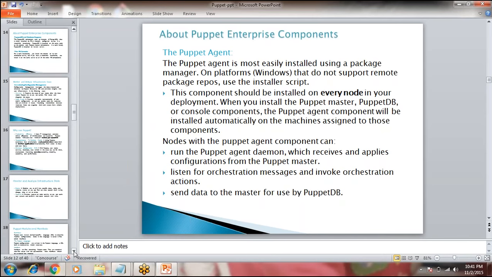It listens for orchestration messages and invokes orchestration actions. So for orchestration purposes, like what needs to be done, when to apply, what are the catalogs getting from the master, you have to do some orchestration stuff from the master. It also sends data to the master for use by PuppetDB. So you just exchange the data using the PuppetDB here.